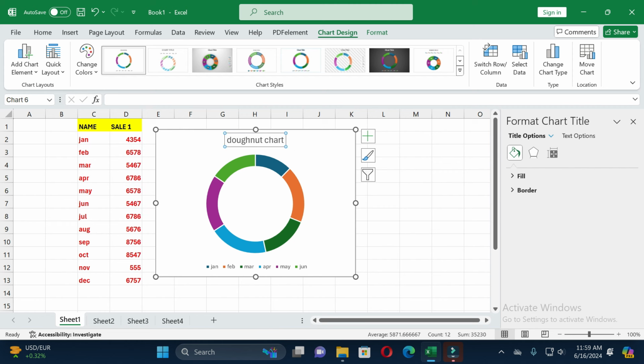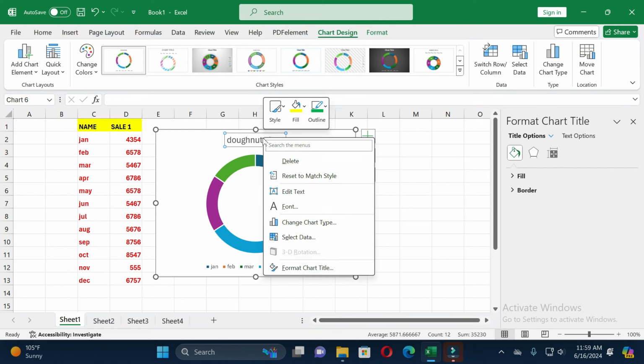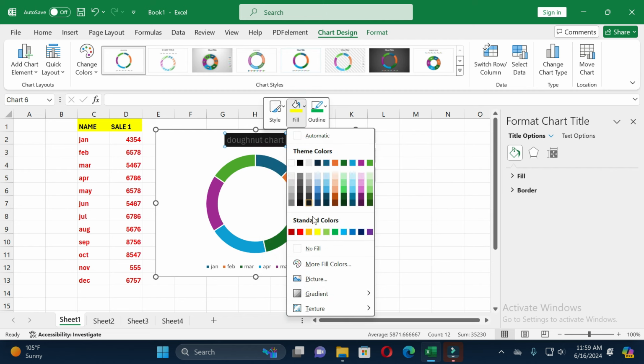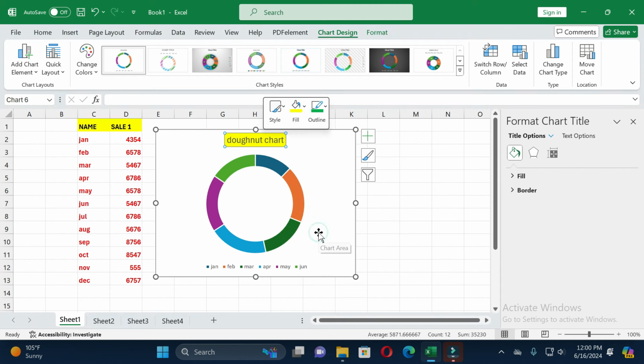If you want to change the color of the chart title, just click on it and then click the right side of the mouse, and here you can see fill options, so click on it. Here you can select any color according to you. After selecting the color, click on OK.